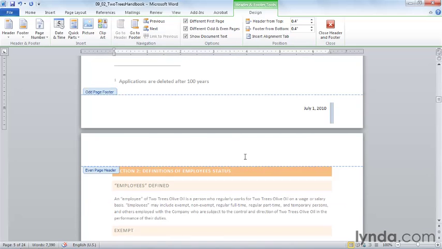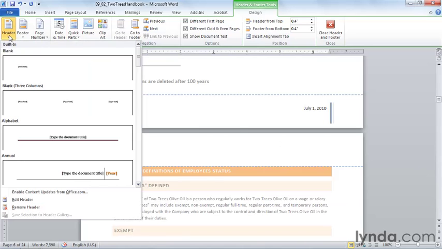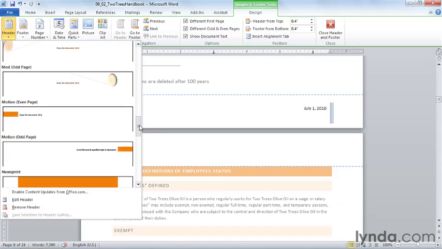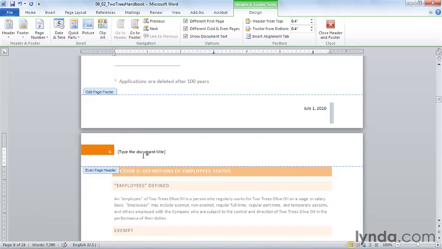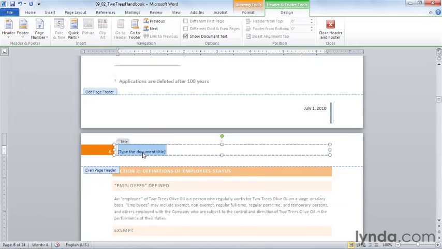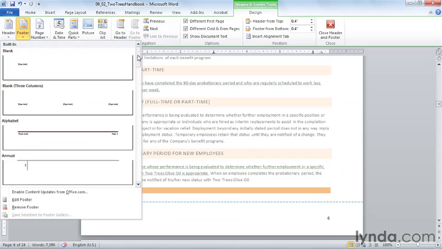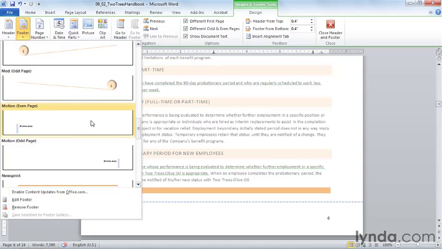And on the next page, I have an even page header, and you'll notice there's nothing in it yet. Let's go to Header and choose the corresponding even page header, Motion. It asks me to type the document title, and I'm going to click and type Two Trees Olive Oil employee handbook. Now let's go to the footer. Here's my even page footer. And let's pick up that Motion footer for even pages.